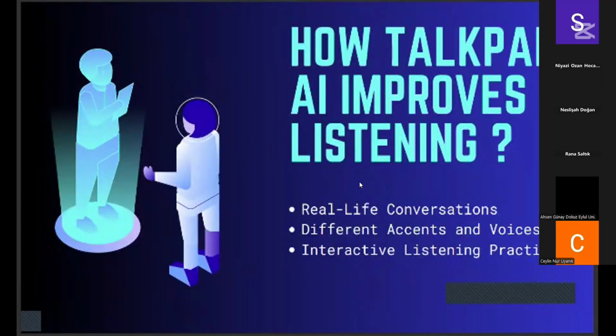Now let's focus specifically on listening skills. Listening is often one of the hardest parts of learning a language. Many students struggle because native speakers talk too fast, different accents can be confusing, or words sound different when used in full sentences. TalkPal AI helps students overcome these challenges in several ways.